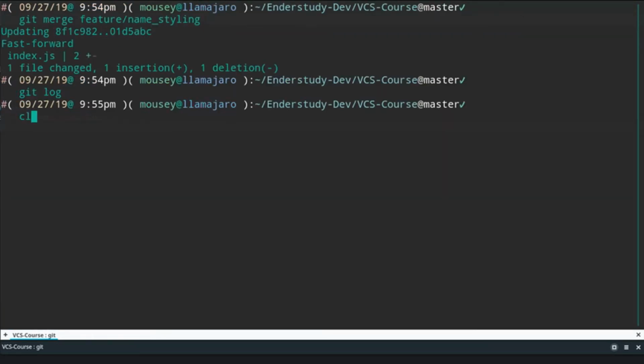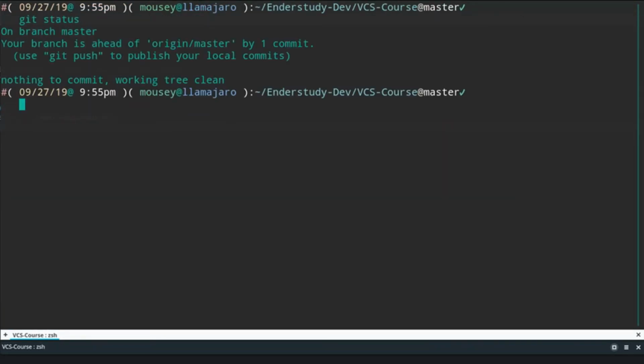And if we close this and we have a look at the git status, we'll see that we're ahead of our remote now on GitHub by one commit. So what we need to do now is push this change up. So we'll just do a quick git push.